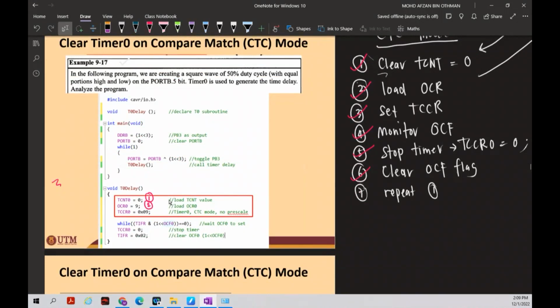You need to load your OCR value based on the equation that you already get, the equation that you use. And then this is the third one here, which is TCCR0 equal to 0x09. So this is the third step. You need to recall back your TCCR0.